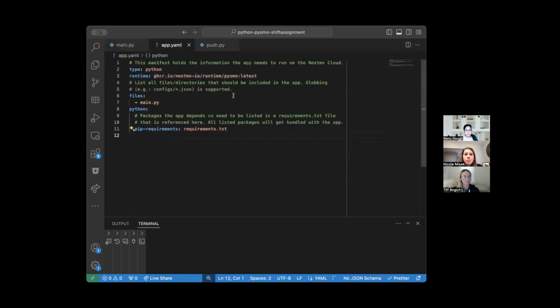I'll also quickly jump into the app manifest, which is required to run your model on the Nextmv platform. This really just tells the Nextmv cloud the runtime and the requirements that your model needs to execute on the platform. So in this case, I'm running on the Pyomo runtime, which has all of the solvers that I need pre-installed.